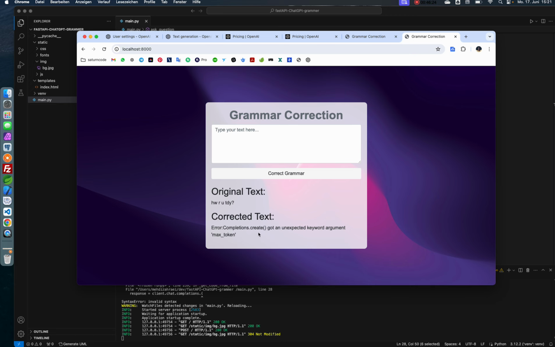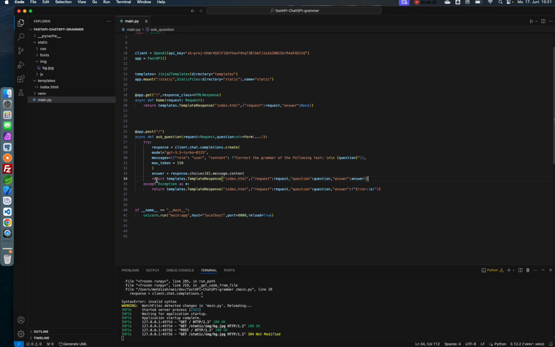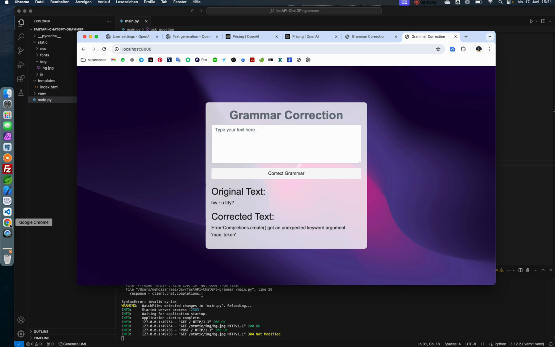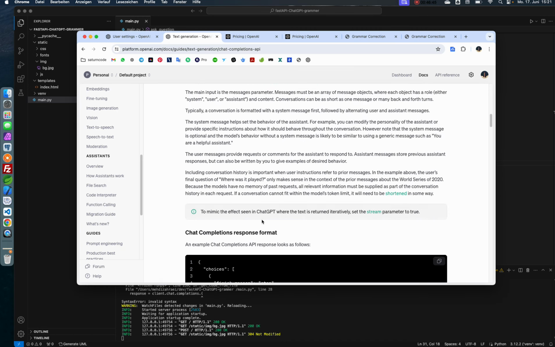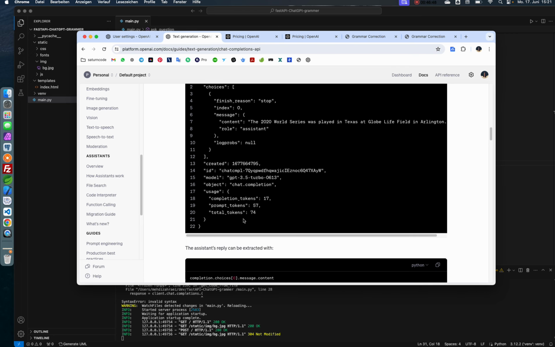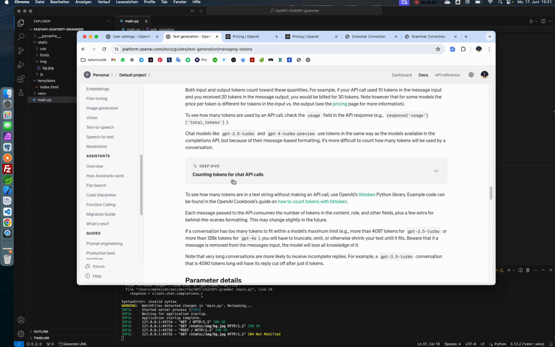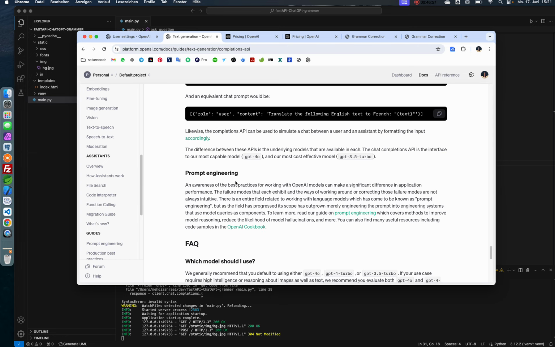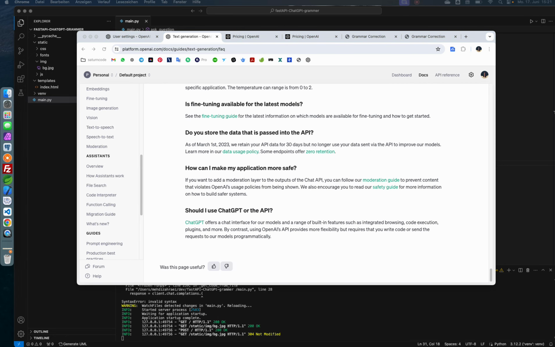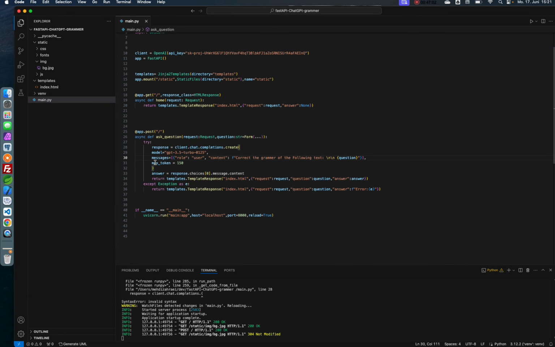Okay, we have some other error. Max token argument, keyword max token. Okay, what's wrong here? Max token. Token. If we are coming back, token. Response. I can see it from here. Oh sorry, it's not token, it's tokens, with an S at the end.